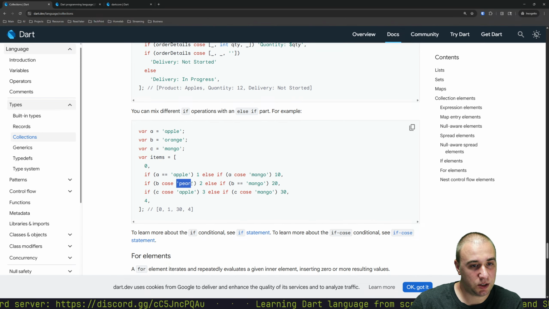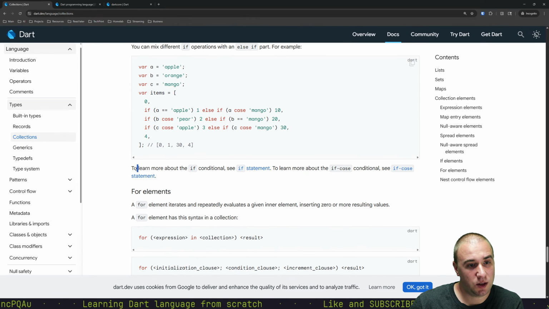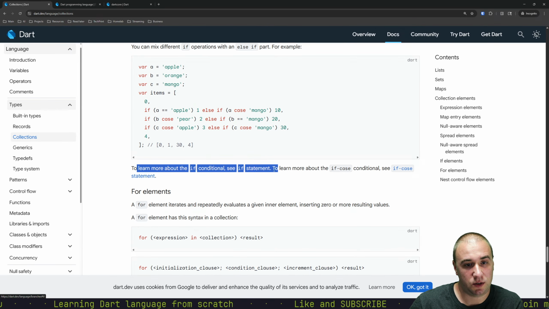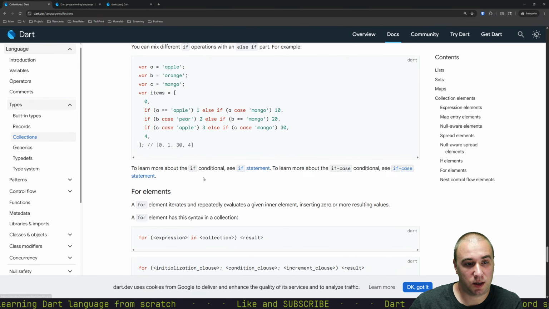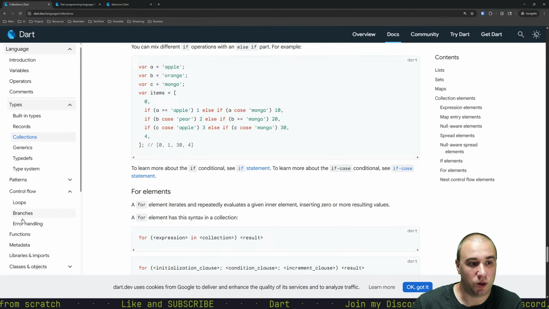And we can actually, okay, so with the case, we can just do the comparison normal. So we'll need to learn more about this pattern matching with the case word to get more out of it. Definitely. To learn more about the if conditional, see the if statement. To learn more about the if case conditional, see the if case statement. Okay. And that leads us to branches. It'll be probably in control flow branches where we'll learn more about loops and if statements.